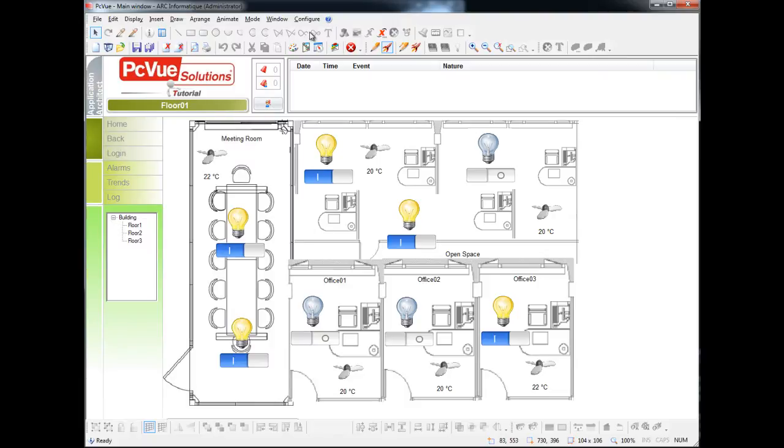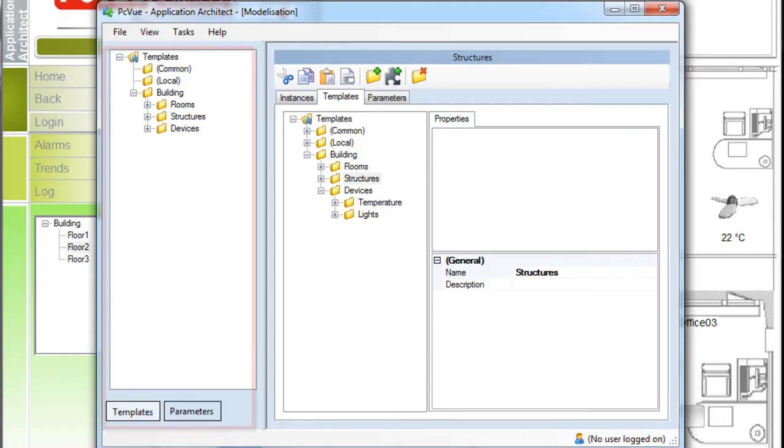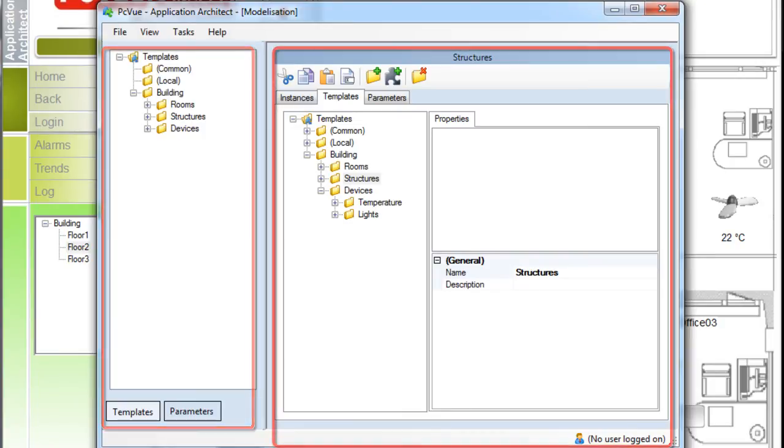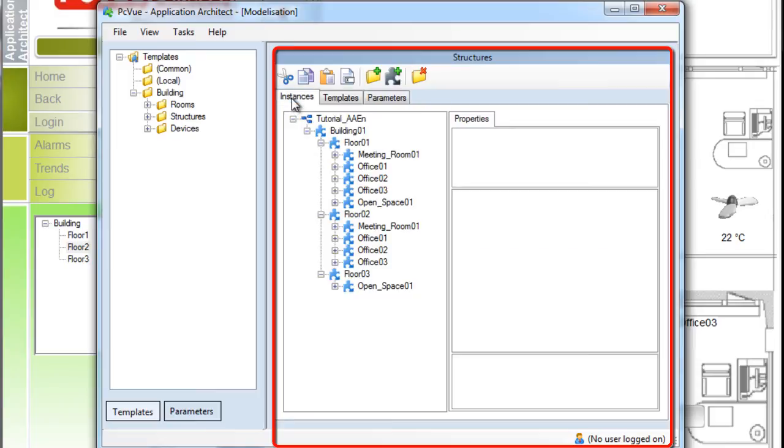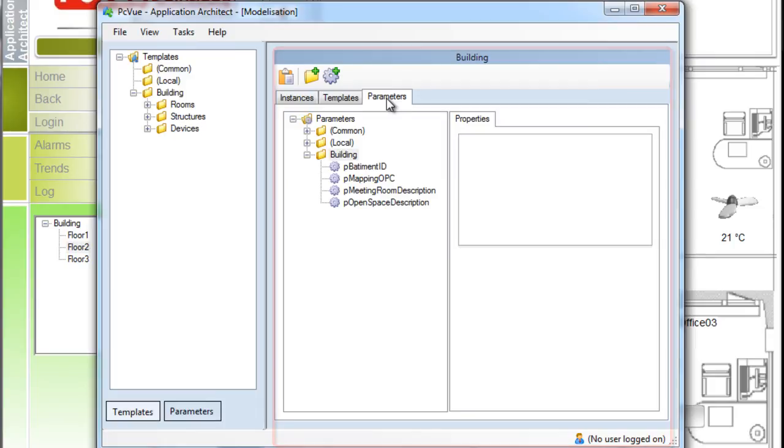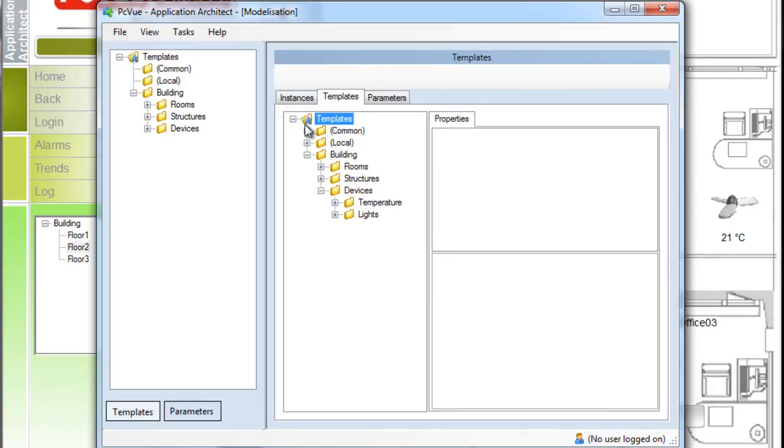Open the Application Architect from the menu Configure. The left pane is used to display and select existing templates and parameters. The right pane is used to configure the templates, instances, or parameters, as we'll show you. This project already contains templates of objects within the library Building, organized in different categories, and defining different elements to be generated.